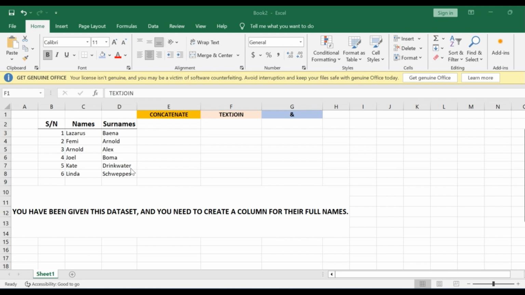Before us we have a data set that has names and surnames, and we have to make a column of full names, right? So today I'll be showing three different methods to do that. We'll use the CONCATENATE method, TEXTJOIN, and the AND operator.